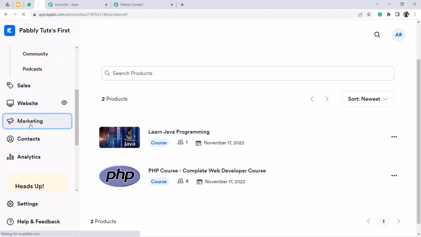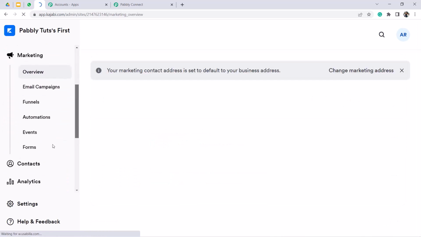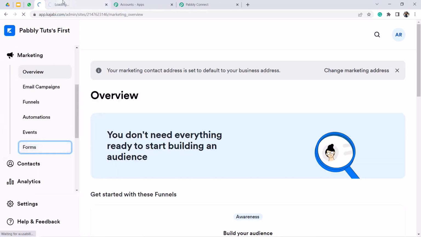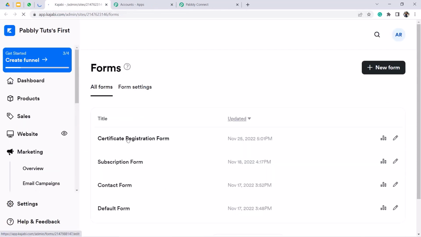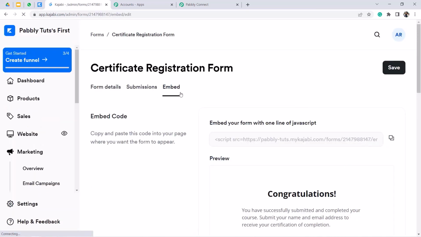Under this marketing option, I have the form solution, basically the Kajabi form solution. Here I have created a form with the name Certificate Registration Form. Here you can see I have the form name as Certificate Registration Form. Firstly, I'm going to show you the embed section of this form. If you go to this embed section, you will find an embed code.